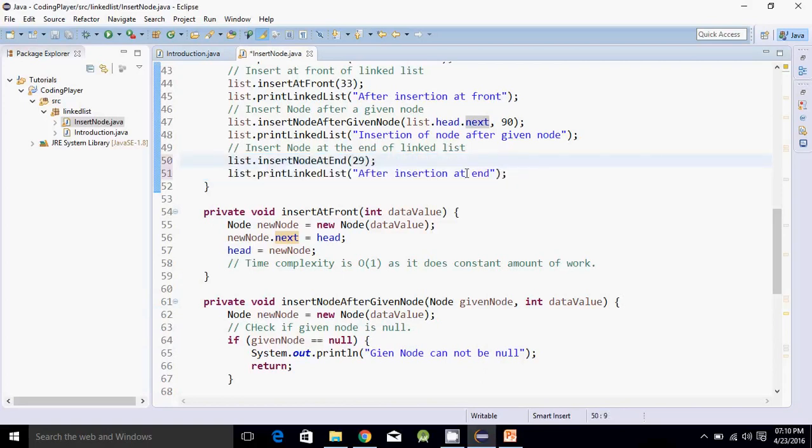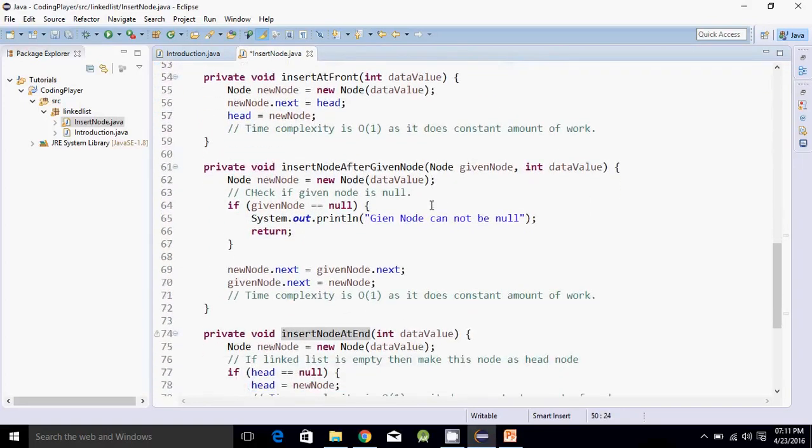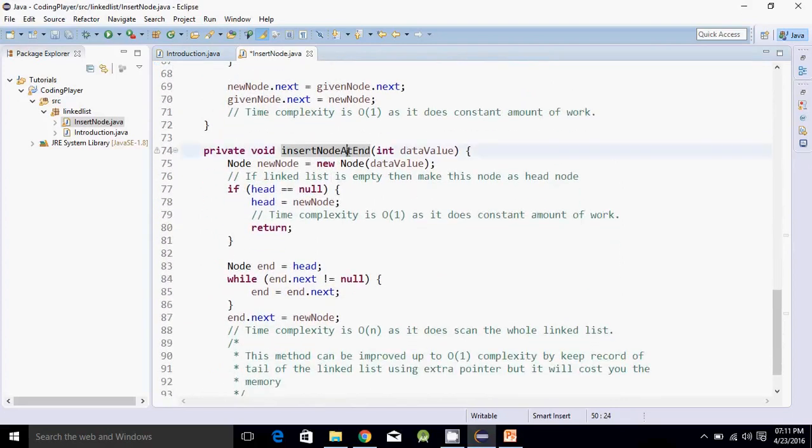For insertion we take the data of the node as input. We don't need any previous node because we are inserting at the end. So same as before, we create a new node with this data value.